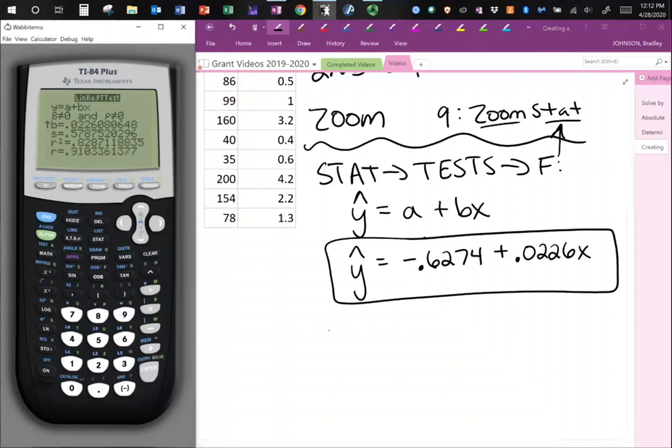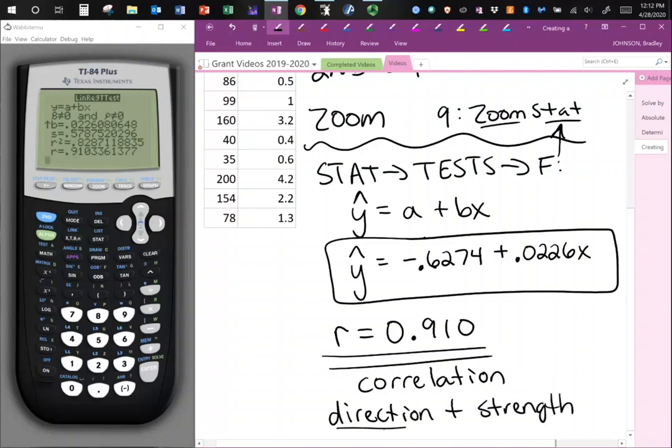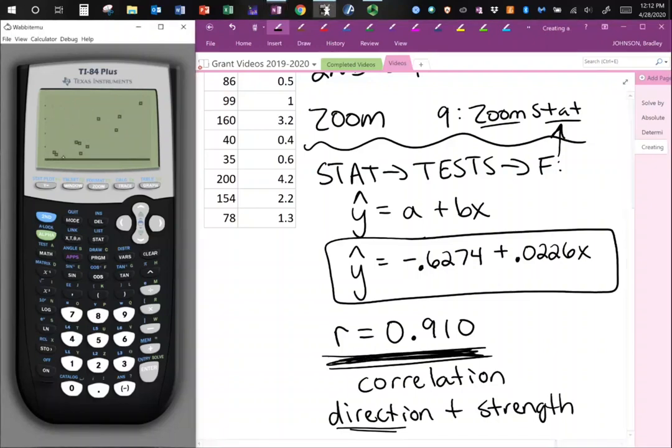This is our best fit line. And what I'm also interested in is our correlation, r equals 0.910. This correlation tells us the direction and the strength. And the direction, if we go back to graph, I'll go to the graph, the correlation is positive. Positive tells me that I have a positive slope here. And you can see that matches with my slope in our line right here. It's positive. So our direction is going positive.